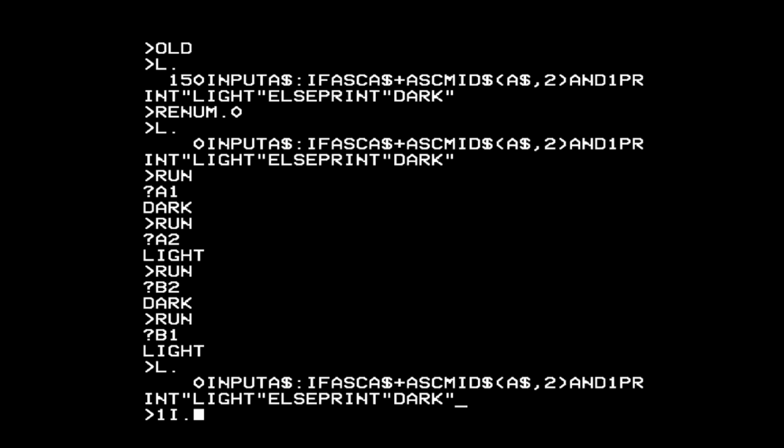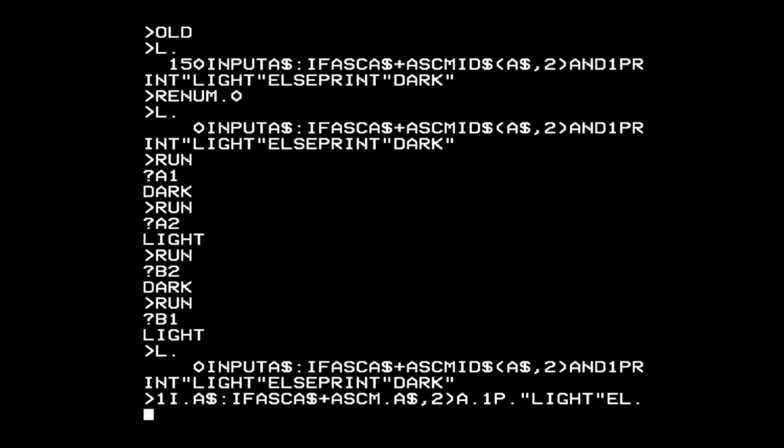So INPUT can be abbreviated to I dot. So that's a string; ASCII can't usefully be abbreviated. MID$ can be abbreviated as M dot, and you don't need the opening bracket because that's part of the shortcut, so I'll do that, but you do need the closing bracket. AND can be abbreviated as A dot. Just need the 1. PRINT can be P dot, ELSE EL dot, P dot, and DARK.